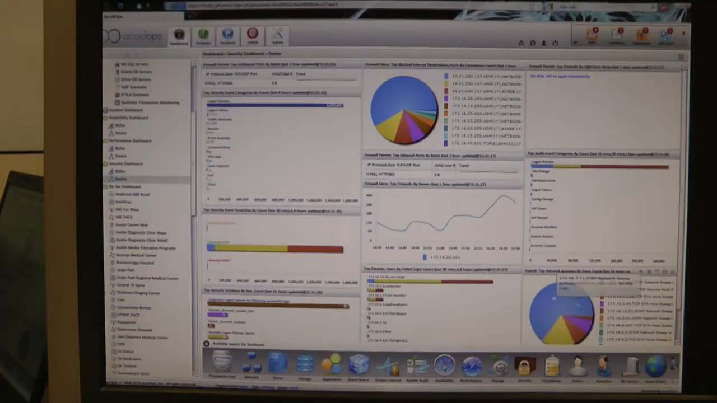Top network scanners by event count, so this is also coming from our IPS device. What's really interesting about this particular software is that it can take all of these different events from all these different devices and populate them into a single security dashboard, so I don't need yet another tool to do security event information management. Everything that my security manager wants to see has been aggregated in all of these different dashboards.